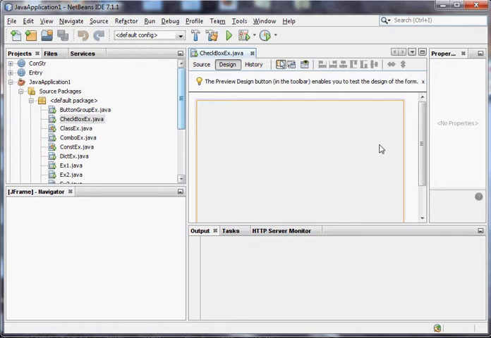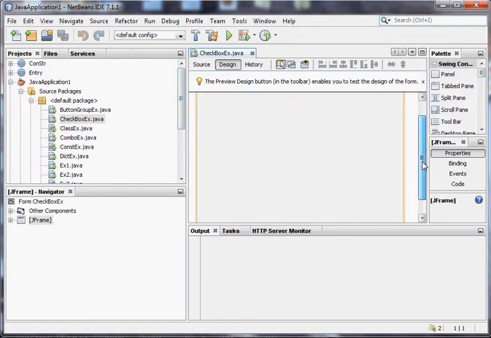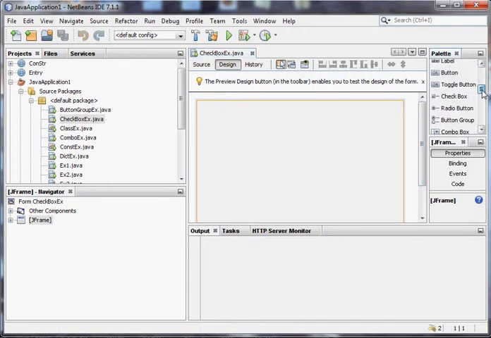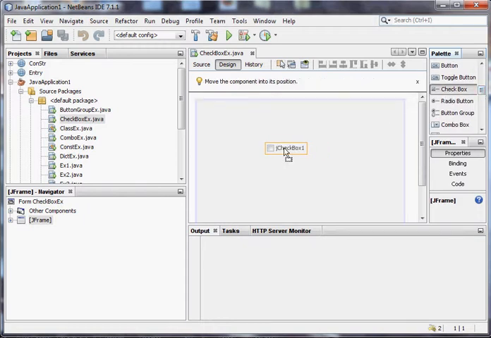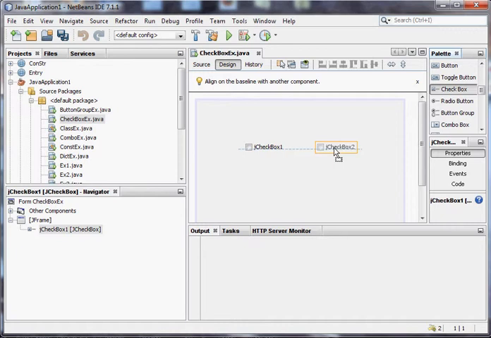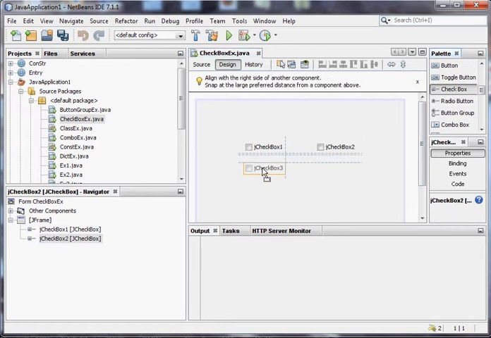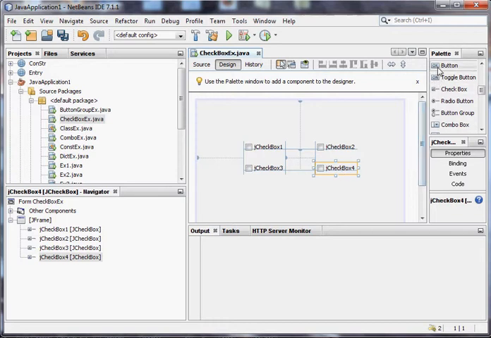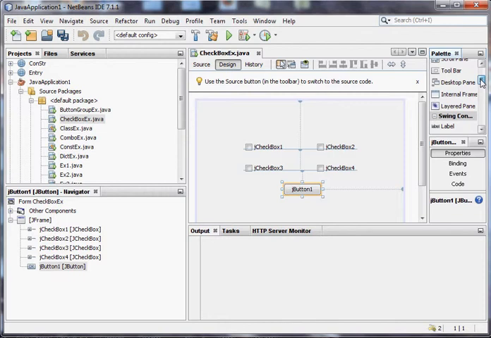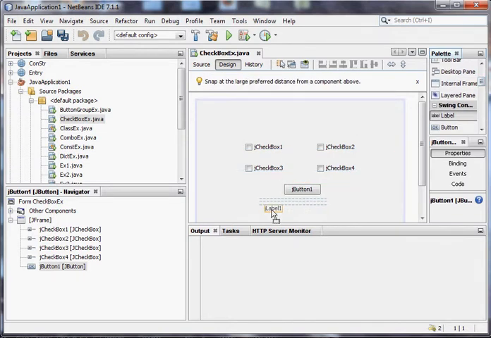Okay, so here is my new form. Now, here's my swing controls. Take 4 checkboxes. Right, I take 4 checkboxes. I take a button. When the button is clicked, a message is printed that shows what the current selections are.